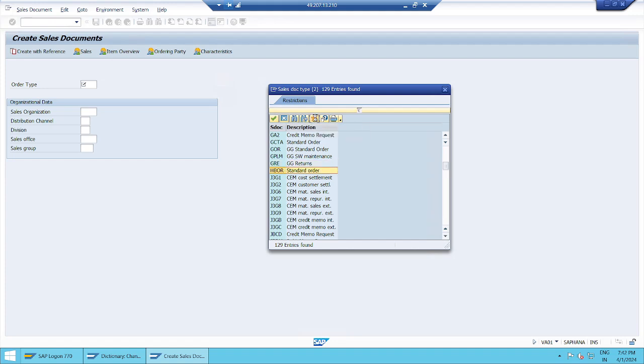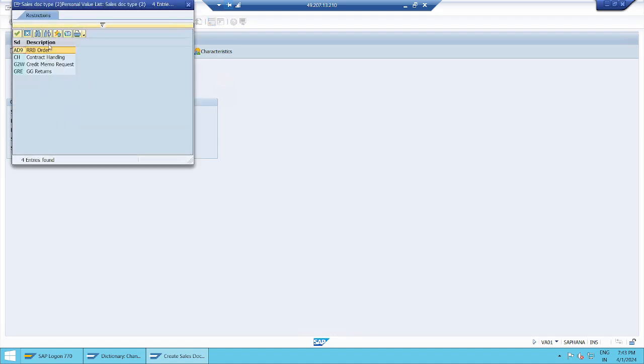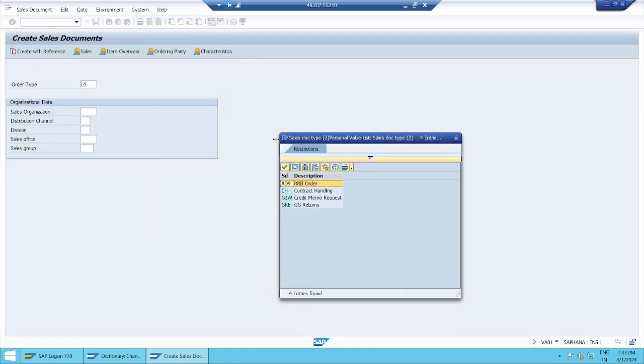So what did I do? I have created a personal list with 4 values. Place the cursor and click on insert personal. That's all, close it. Now the personal list is ready. If you press F4, observe this. Rather than 129, the system is displaying only the first 4 values, because the first priority the system gives is the personal value list. If the personal value list is not available, it will display all the values.